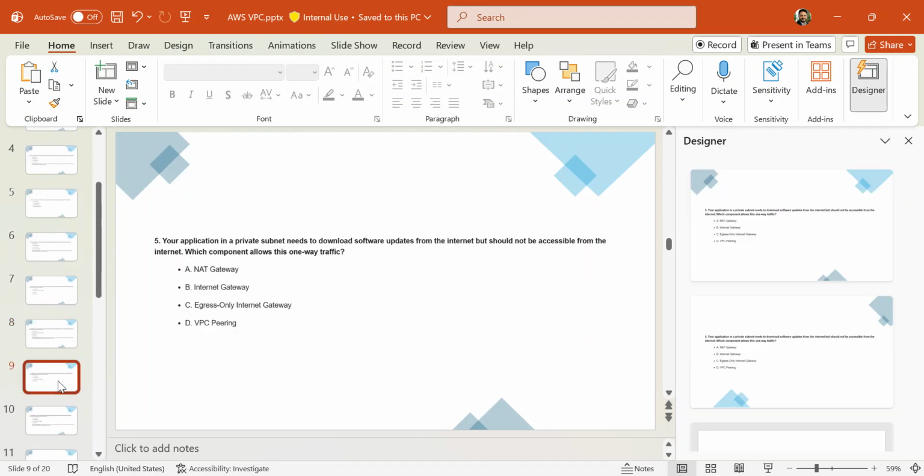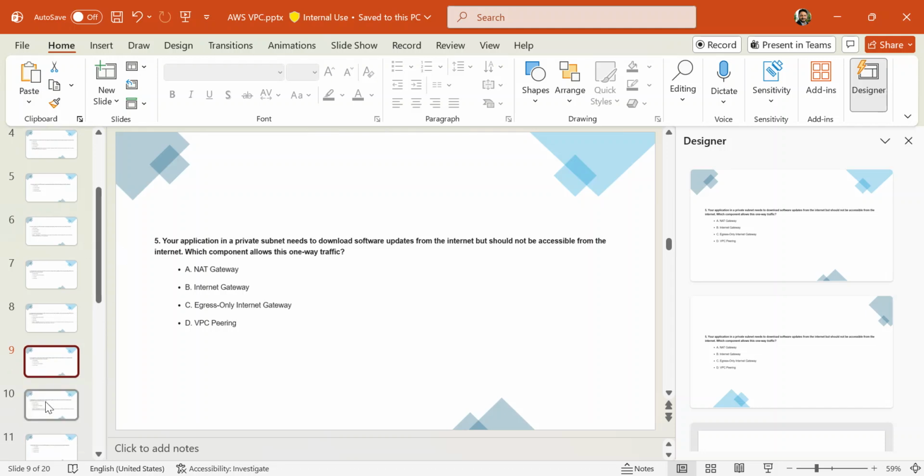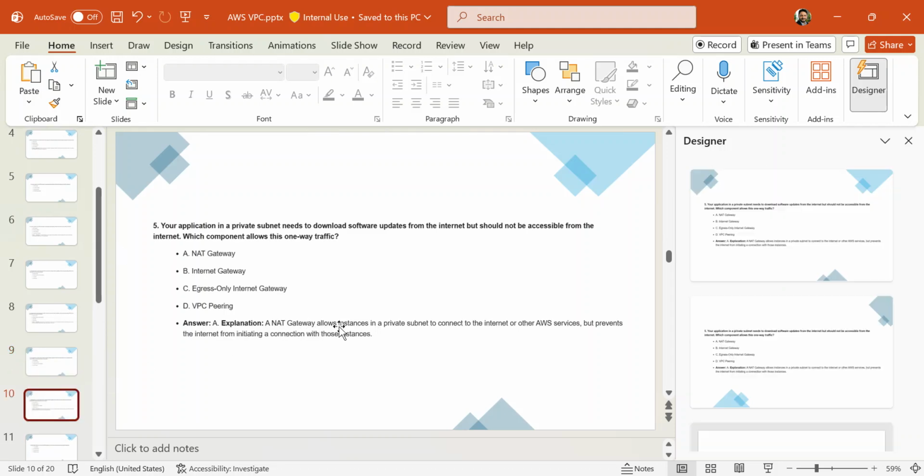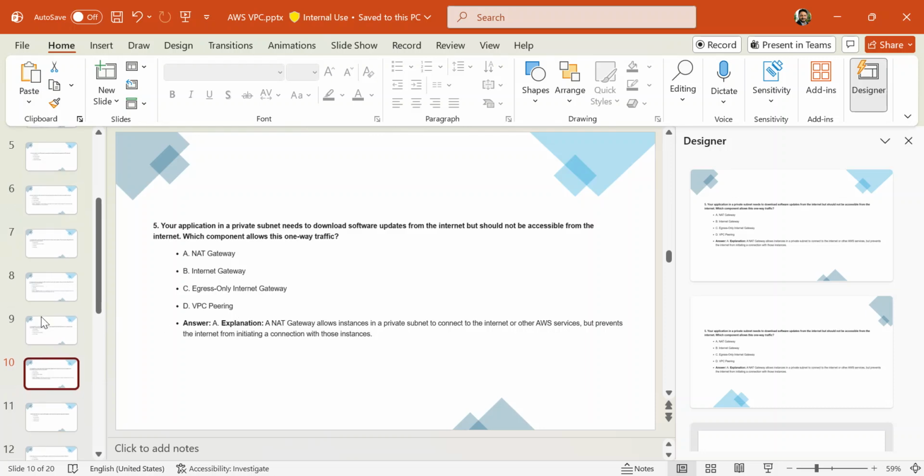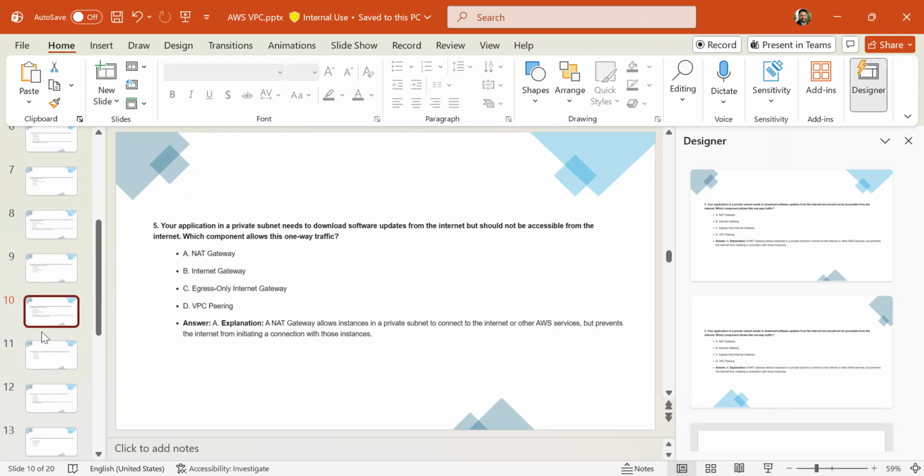Your application in a private subnet needs to download software updates from the internet but should not be accessible from the internet. Which component allows this one-way traffic? A NAT gateway, internet gateway, egress only internet gateway, or VPC peering? Correct answer is a NAT gateway. A NAT gateway allows instances in a private subnet to connect to the internet or other AWS services but prevents the internet from initiating a connection with those instances.